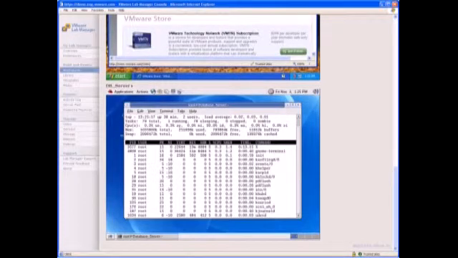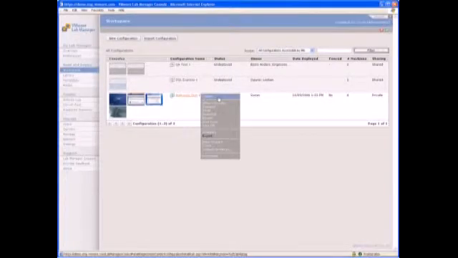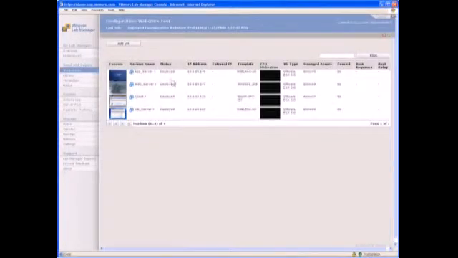Now let's take a closer look at the configuration details. VMware Lab Manager provides full control over all virtual machines in our configuration. For example, you can turn on or off individual machines, take snapshots of a running system, or revert back to a clean state after doing some testing work.